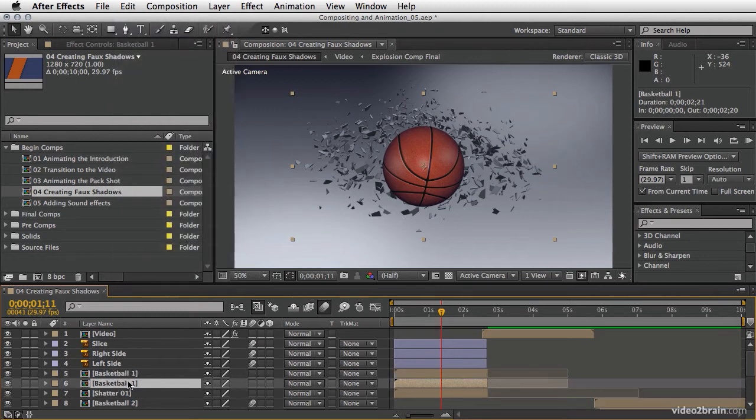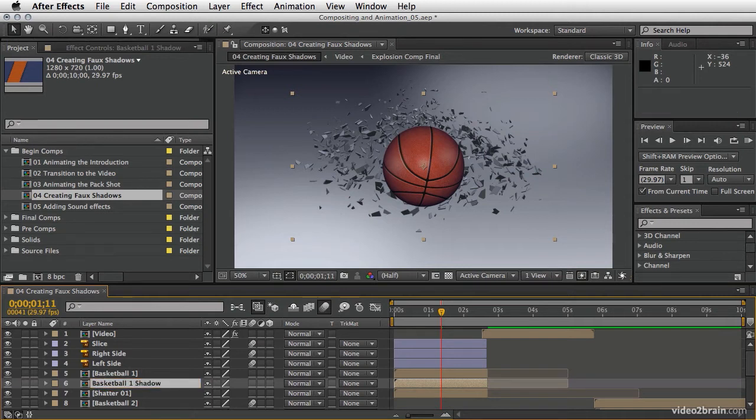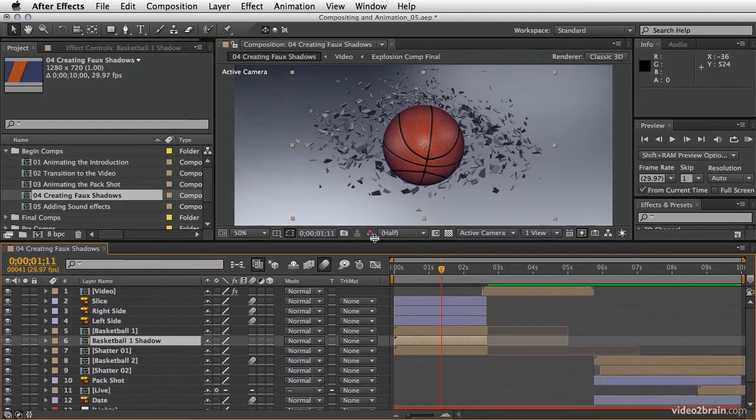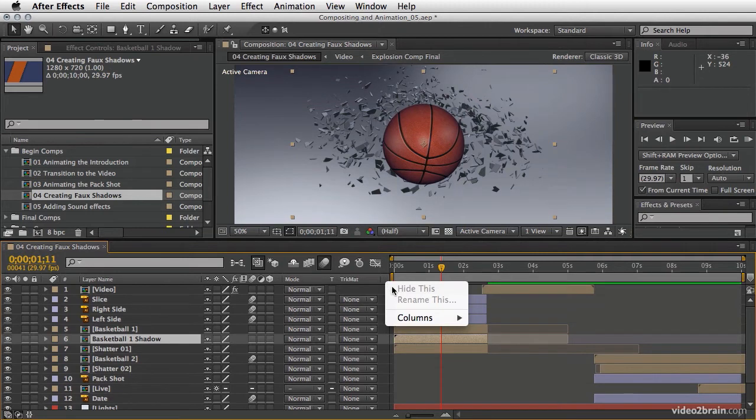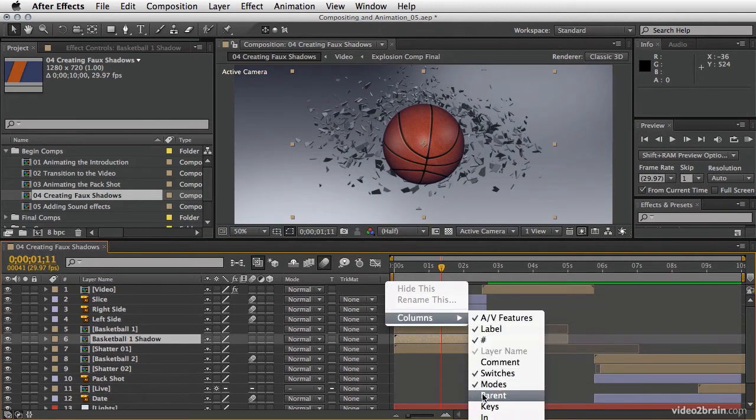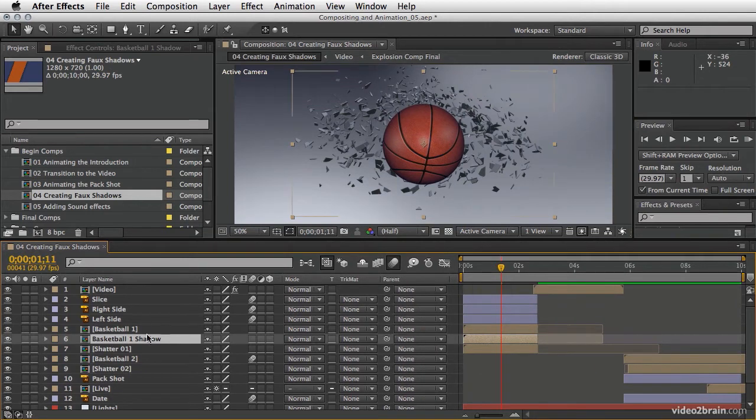Now immediately I'm going to rename this one basketball 1 shadow so I know what it does. I'm going to also make myself a little bit more room to work here and then right click here and enable the parent column. So after creating this duplicate, the first thing that I like to do is parent it to the upper layer.